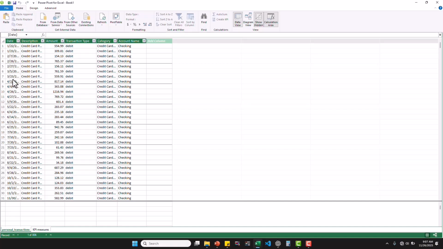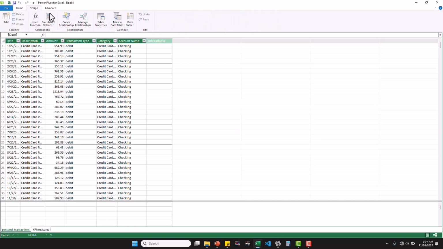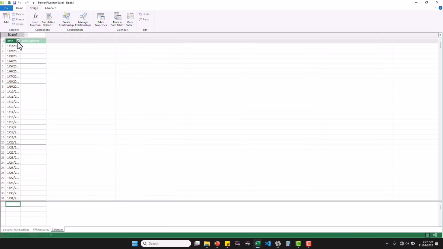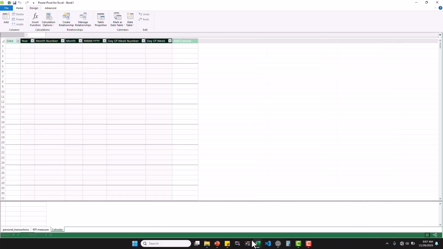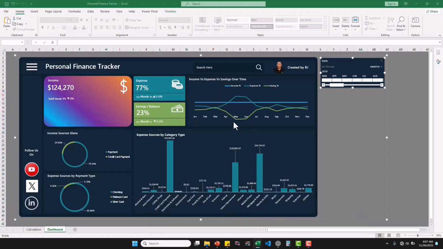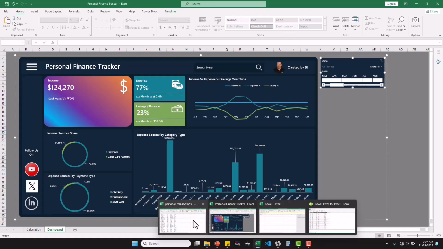So we are going to click design. So we are going to click date table. So new date table. That means we won't be actually using this date for our month calculation, which is for this. So we won't be using that. We'll be using this. We'll be using the date table.